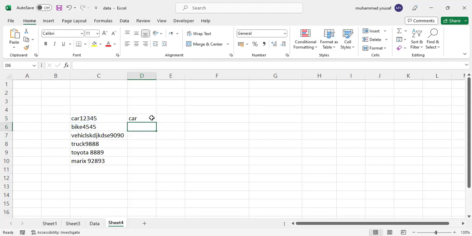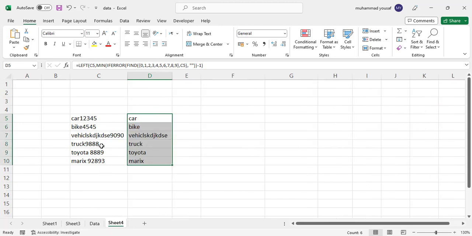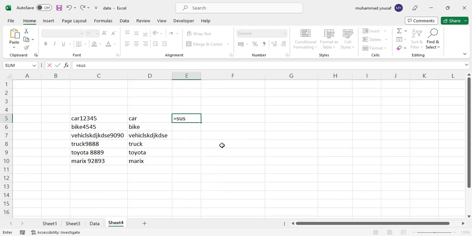See, the text has been separated. Let's drag it. See, we have all the text separated from this data. But how to get the numbers? To separate the numbers we will write equal to SUBSTITUTE. Then we will select this one, comma, this one, and the third parameter would be an empty string. Close it and press enter.